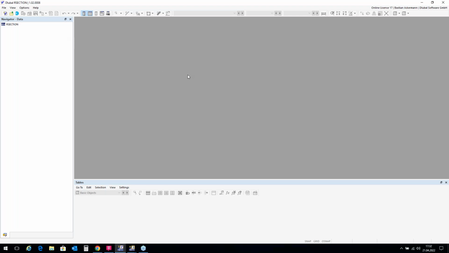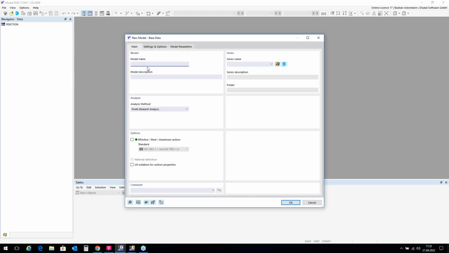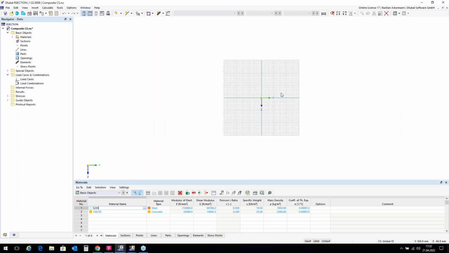So we will look at a concrete slab 1 meter wide and 20 centimeter high, supported by an HEB 400. So I open a new model and call it composite cross section, and we take the finite element analysis, no effective sections, and confirm with OK.